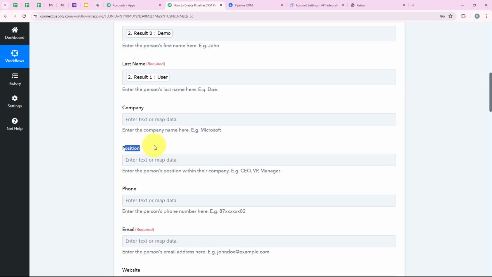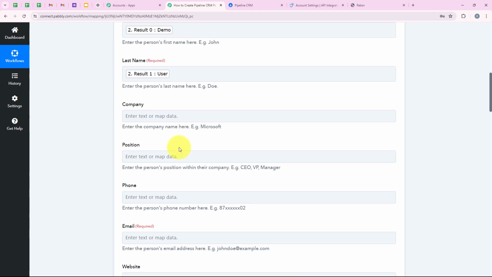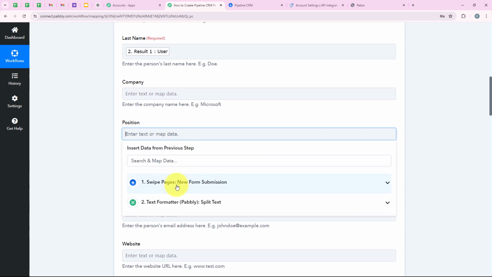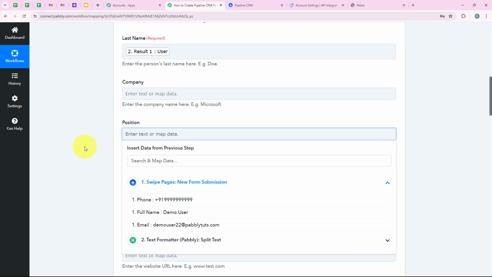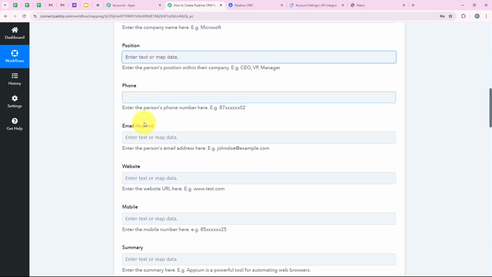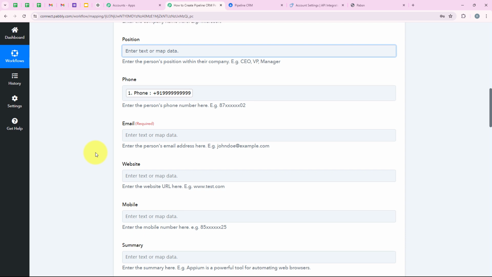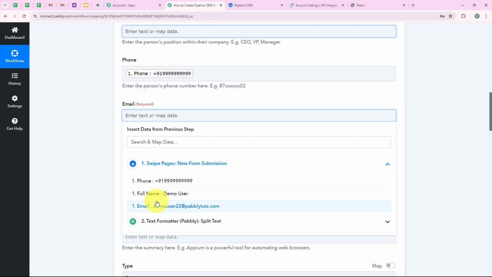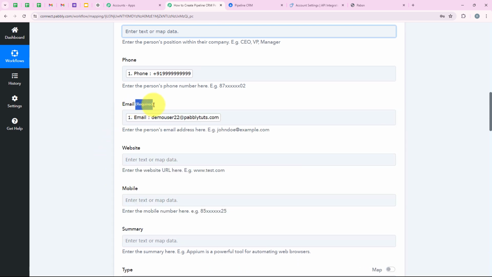It is asking me for the company, position. As you can see, both of these are not required, so I'm going to leave them blank because I don't have the lead details for these particular fields. And now we are going to move on forward. We are going to map the phone number too. Again we are going to move on forward. We are going to map the email. As you can see, this is the required field.